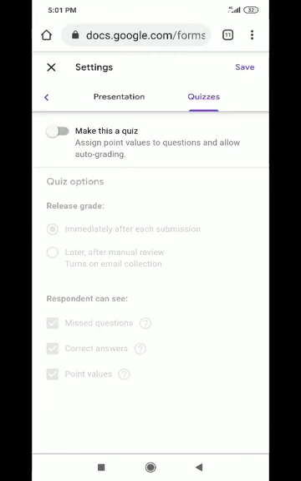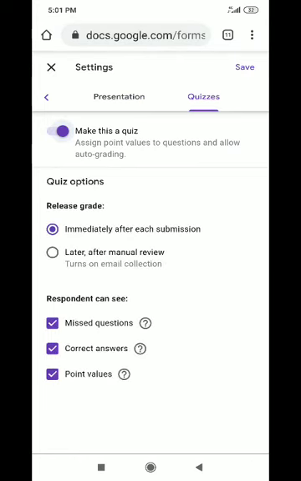We click on this Quizzes. We make this a quiz. Then all these options are to be ticked. Release grade immediately after each submission or later. Normally we need that students should see their scores soon after they have submitted the form. So we click on immediately after each submission.